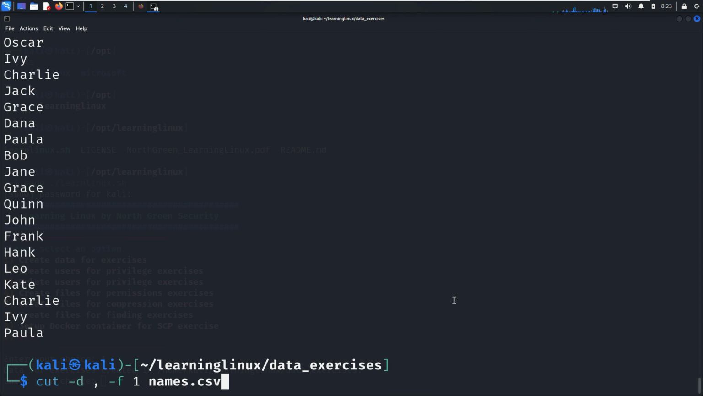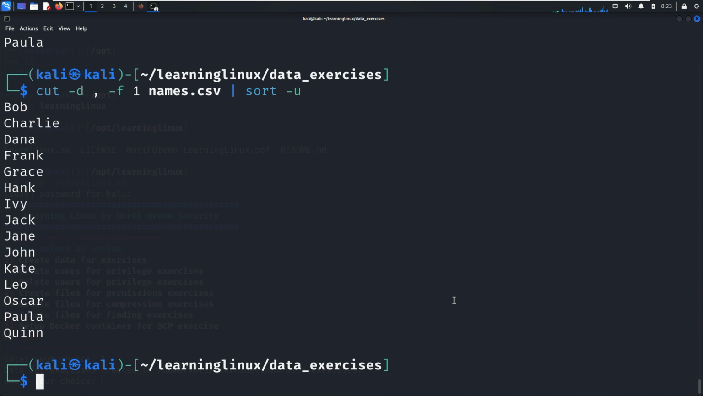What I can do is pipe this through sort and then -u for unique, and it will only show me the unique names. You can see now, we previously saw Paula occurred at least twice. We now only have it once. And that's how we can extract useful data from files. We can just have a bit of a play around with that.